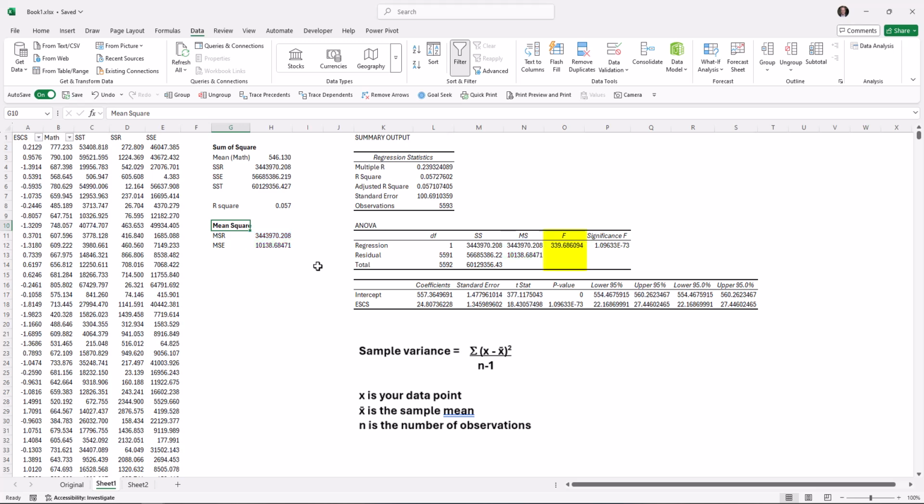Moving on to the F column, this is the F statistic. To calculate this, you take the MSR and divide it by the MSE. The higher the F-stat, the higher the significance. The way to illustrate the F statistic is F, open parenthesis, regression degrees of freedom, comma, residual degrees of freedom. So in our case, it would be F, open the parenthesis, regression degrees of freedom is 1, and residual degrees of freedom is 5,591. Close the parenthesis.